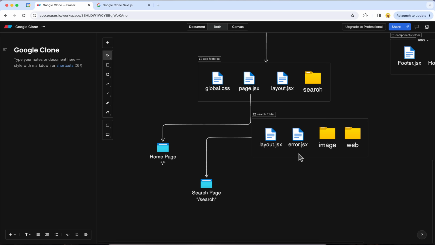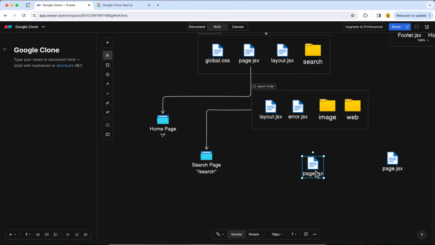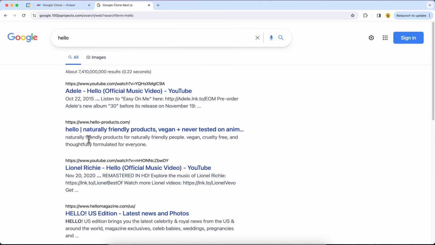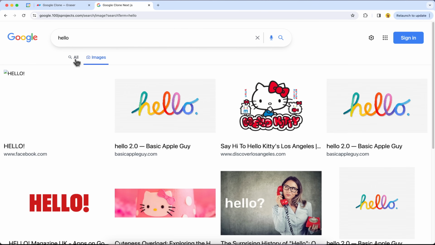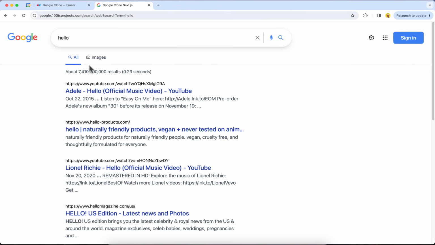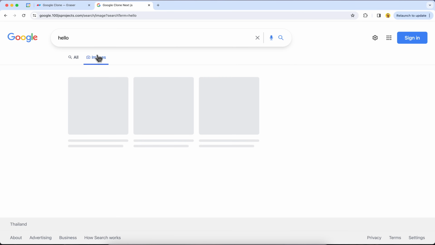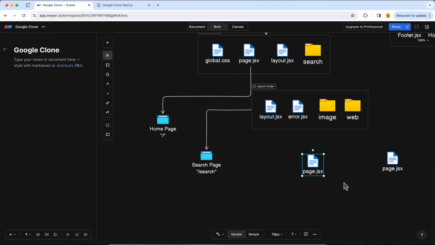The files we're going to have: one is the page.jsx. We have a page.jsx for the image, and another page.jsx for the web. So in this case, we're going to have two pages, one for the web, one for the image. And also we want to have some loading effect. If you look at this website, you can see the loading effect for the web and image is different. In order to have a different loading effect, we're going to have two different files.